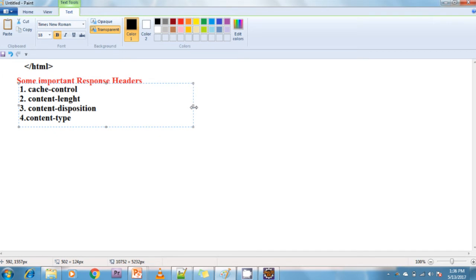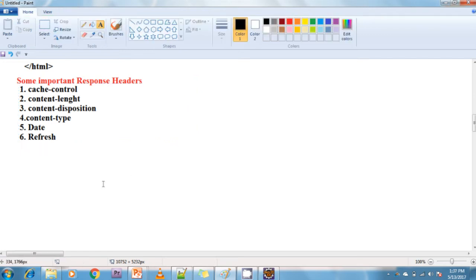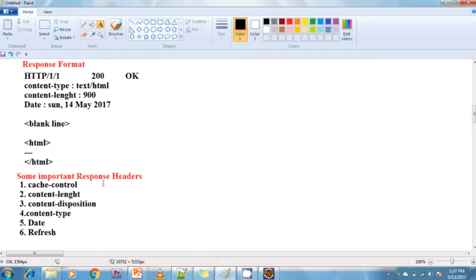The fifth one is date. Date means when the response is sent. It's the date and the time that the message was sent. The next one is refresh. The refresh means after how many seconds the response is going to be refreshed. These are some of the important response headers in the response format.